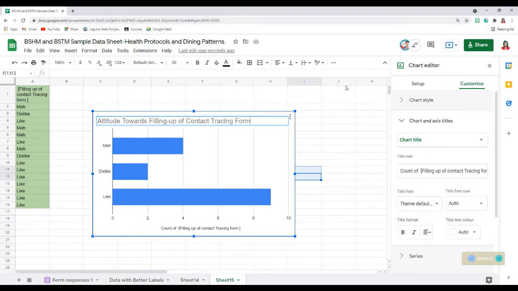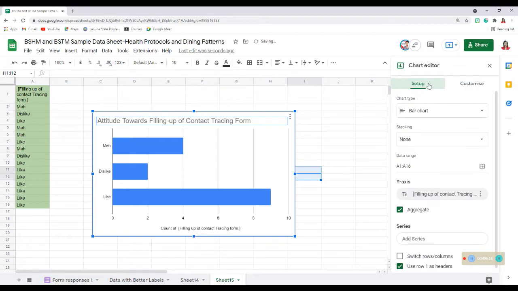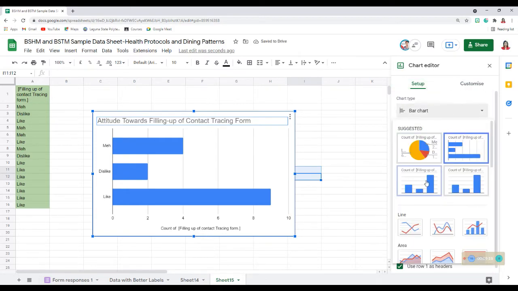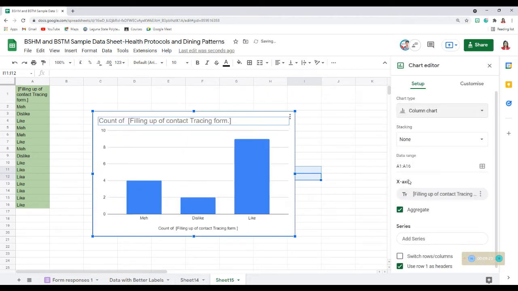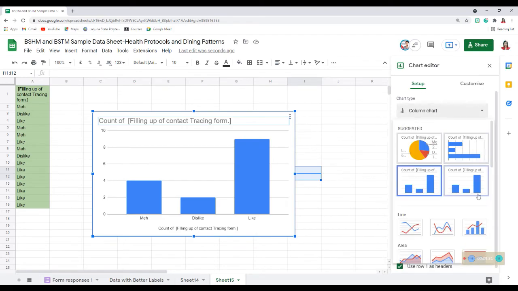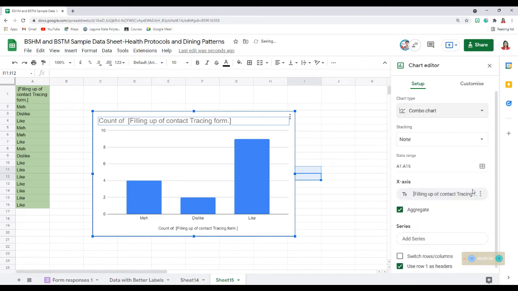Ayan. So, ma'am, may nakita po kaming ibang mga klase ng bar chart sa baba. Pwede po bang gamitin namin yun? So, meron ganito, column chart, and then combo chart. If you use the column chart, okay lang din naman. Ang mangyayari lang, nakatayo yung graph nyo or yung chart nyo. Okay lang din na gamitin yung column chart. At saka itong combo chart.